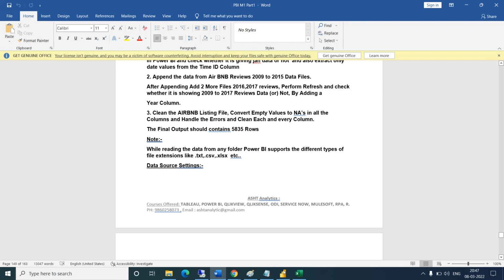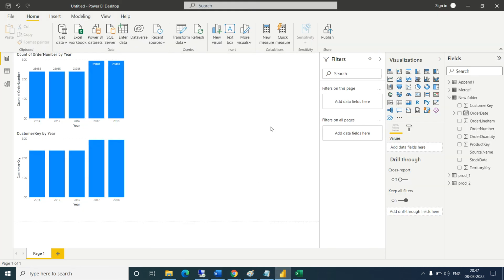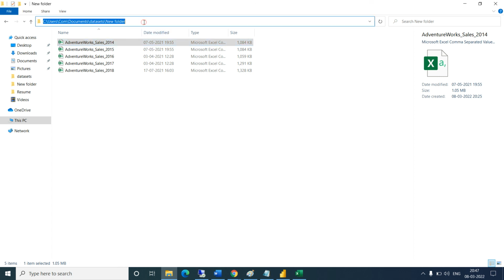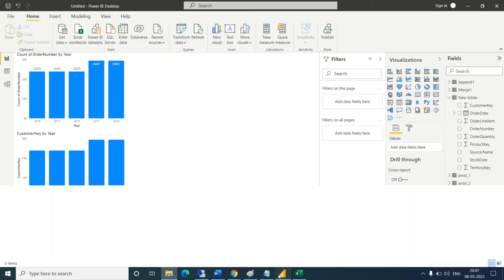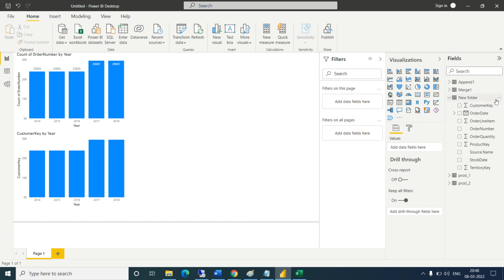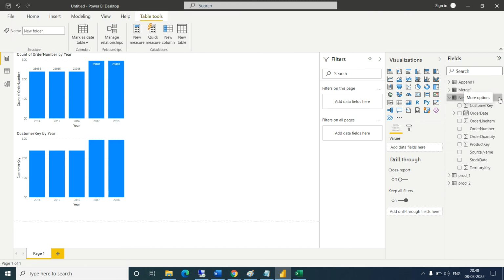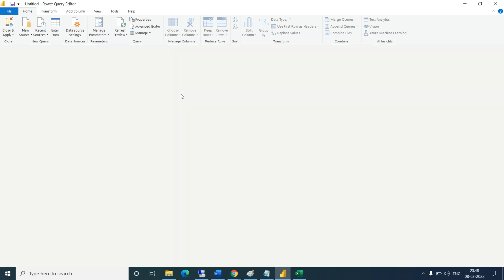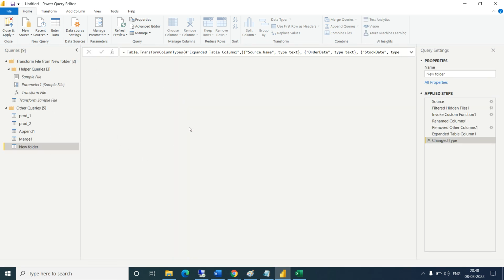Now let's say I have connected one of the files from this folder, and tomorrow my company says that your file location will be changed. You should not use this folder location, you should use something different. But right now my file is connected with this location, right? My appending query has referred to the particular location. So how to check the location of this file?